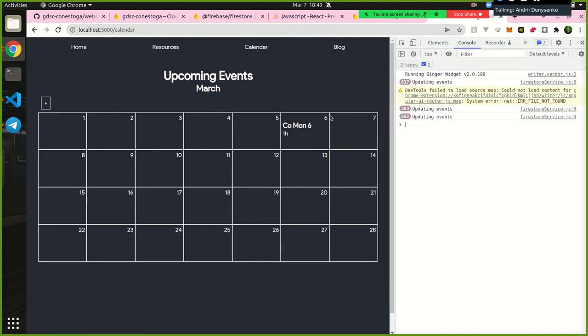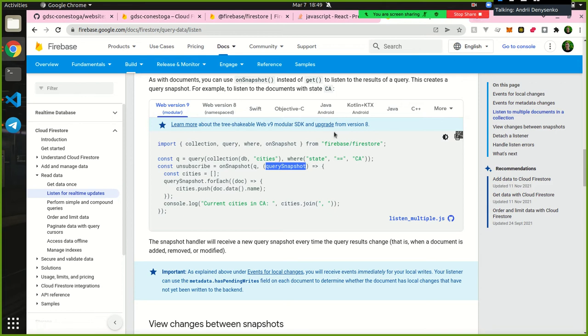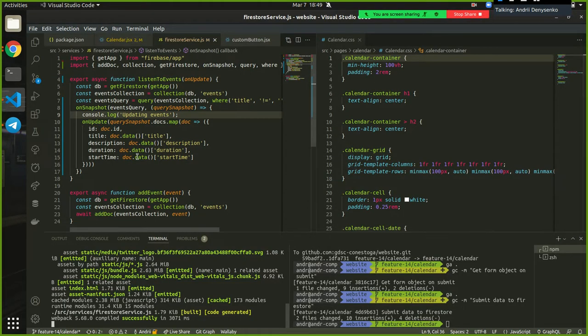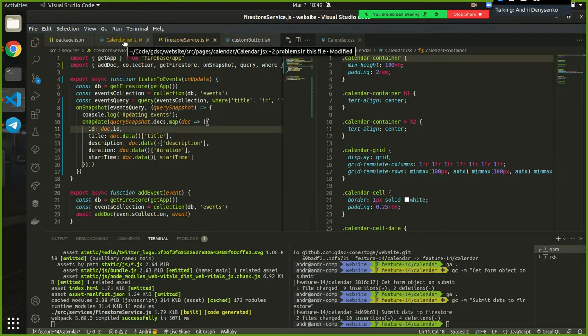Oh, wow. That's why that is happening. We're calling update events in some kind of a loop, which is very scary, especially because I'm working with the production database. So why does that happen? Oh, I know exactly why that's happening.